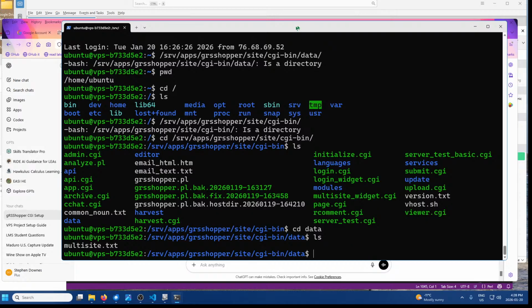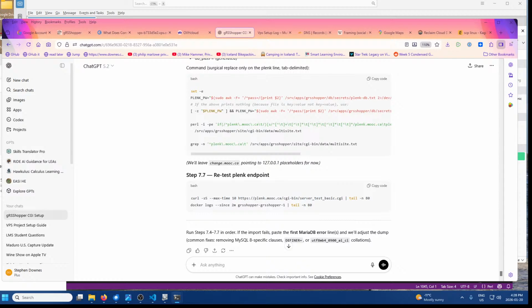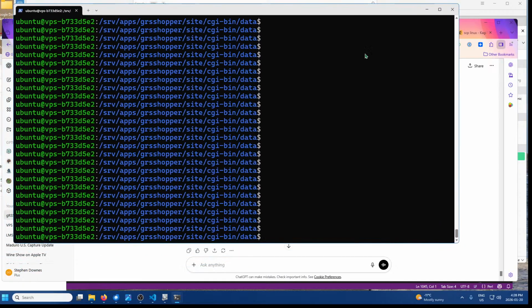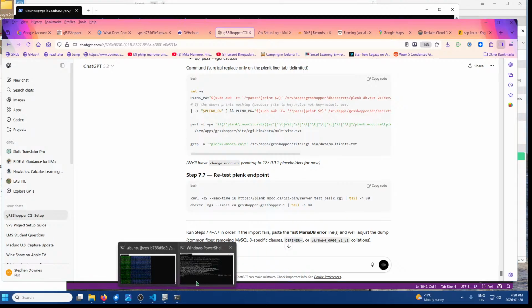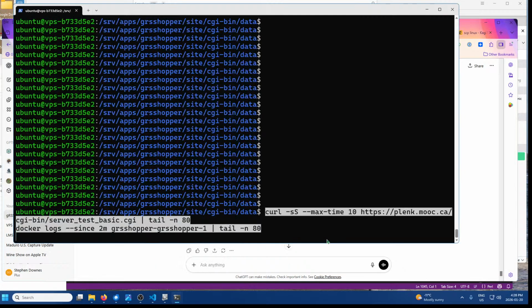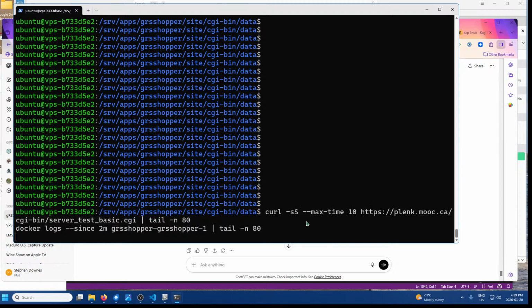There's the multi-site. I'm just going to open this and look. And it has correctly put in the password. Okay, good. So it crashed a couple of times, but no big deal. Okay, so now we'll retest the Plink endpoint. Well, see, I've scrolled off the information. So I'll copy this and retest it. Should work.